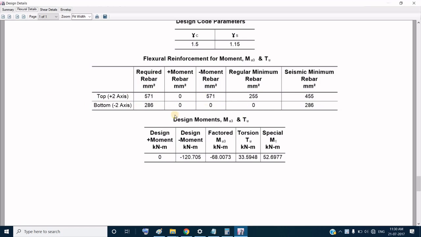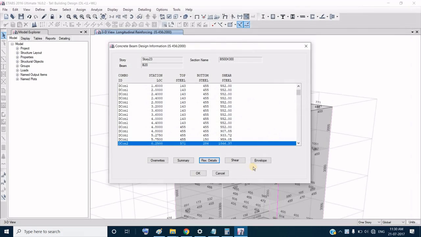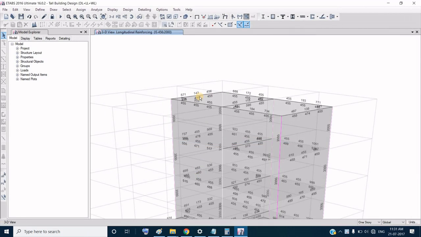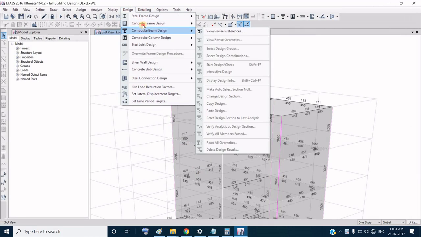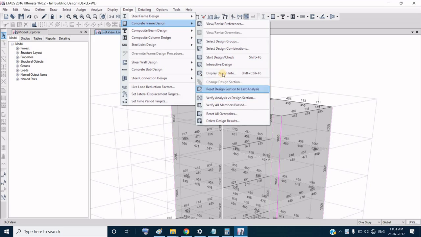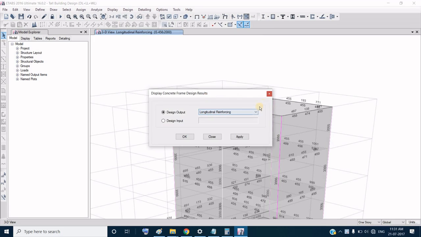Very easily you can identify and design moments, MU3 and TU, TU distortion and MU for factor moment is given in this one. So these are the values you can find. And one thing that I want to show you: go to Design, Concrete Frame Design. Here is Display Design Info. You can click here.